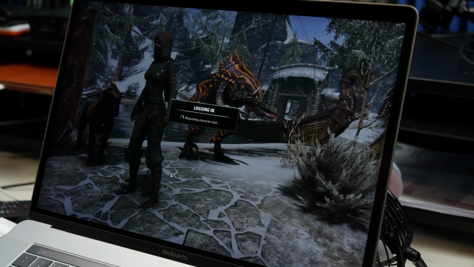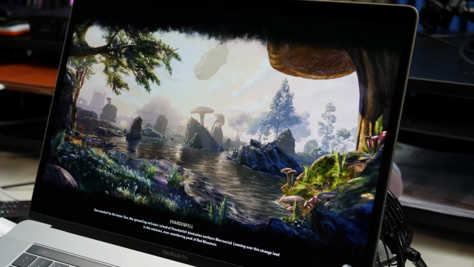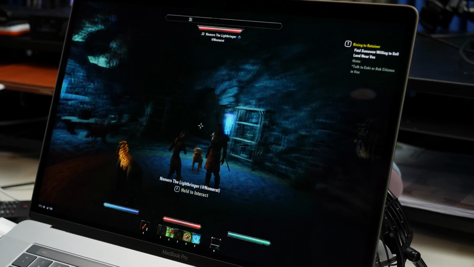Let's load in my little Warden. This is the Mac version of Elder Scrolls Online. It's obviously not running in Boot Camp on a PC. I'm not a great believer in installing Windows on a Mac just so that you can play the games. If you're going to go that route, well then you probably have a gaming machine at home.